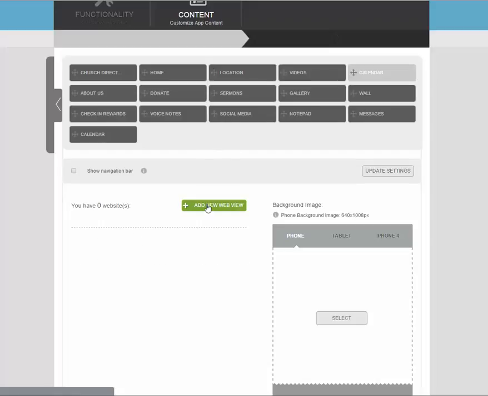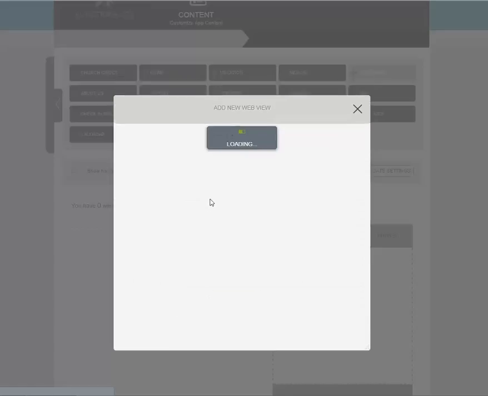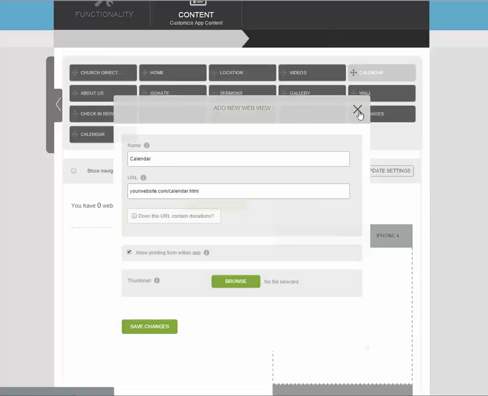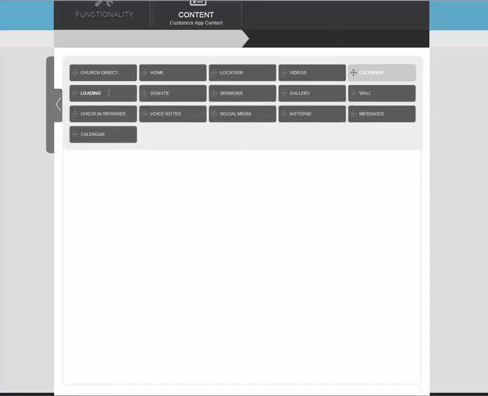Here's the calendar page we just made. We click add new view, we type in calendar again, and here you'd paste in the URL, so it'd be yourwebsite.com, and maybe you just call it calendar.html. You'd paste that in there, click save, and then your calendar would appear right inside the app.